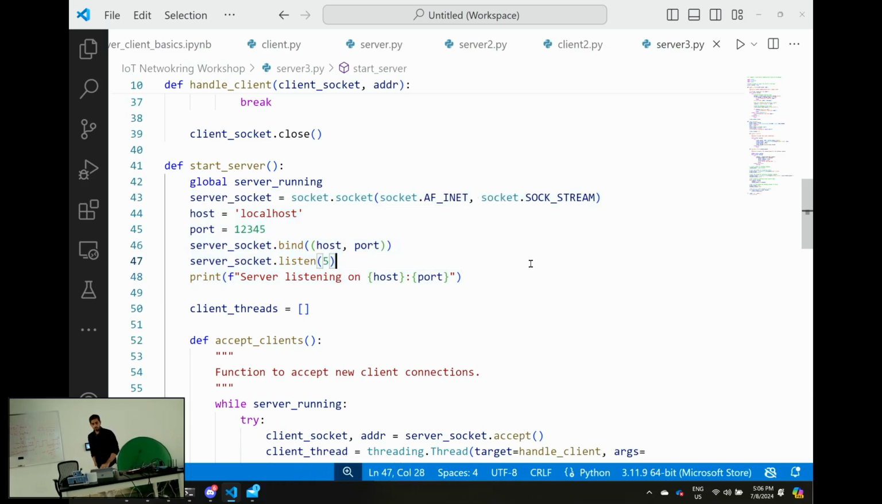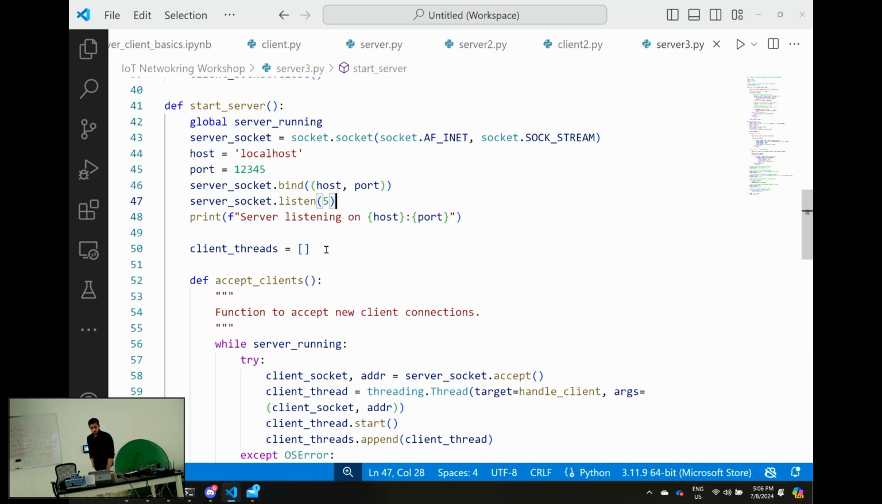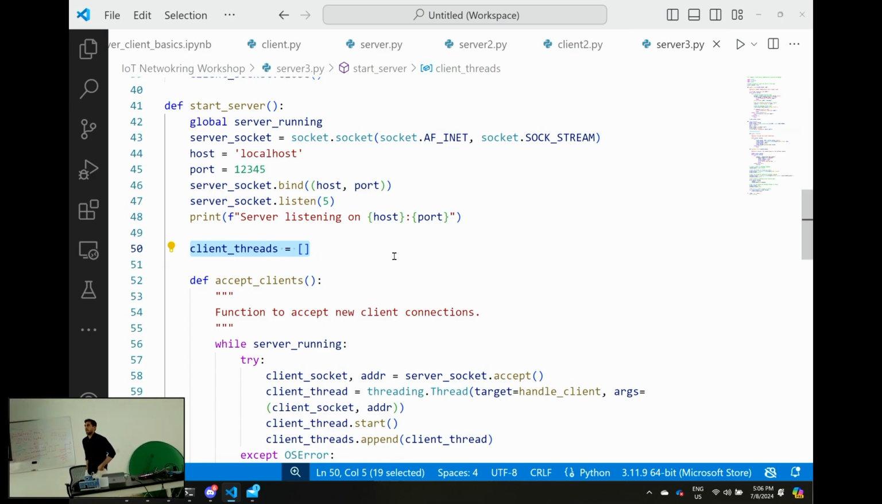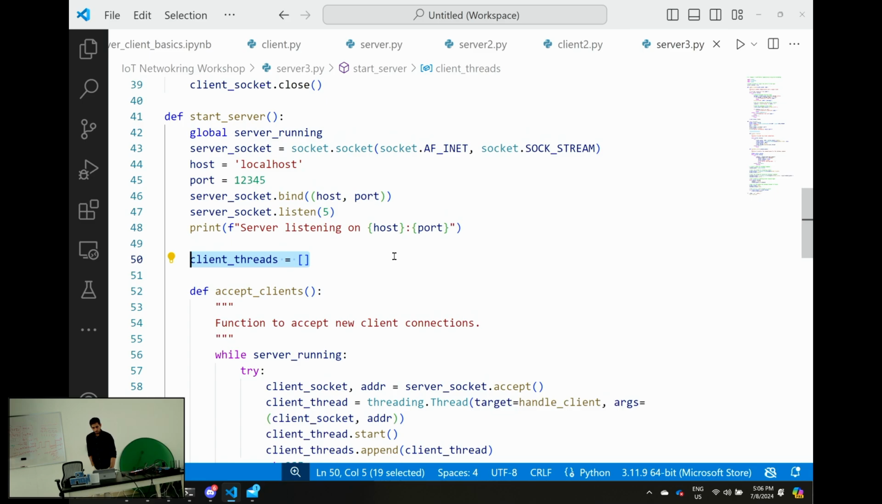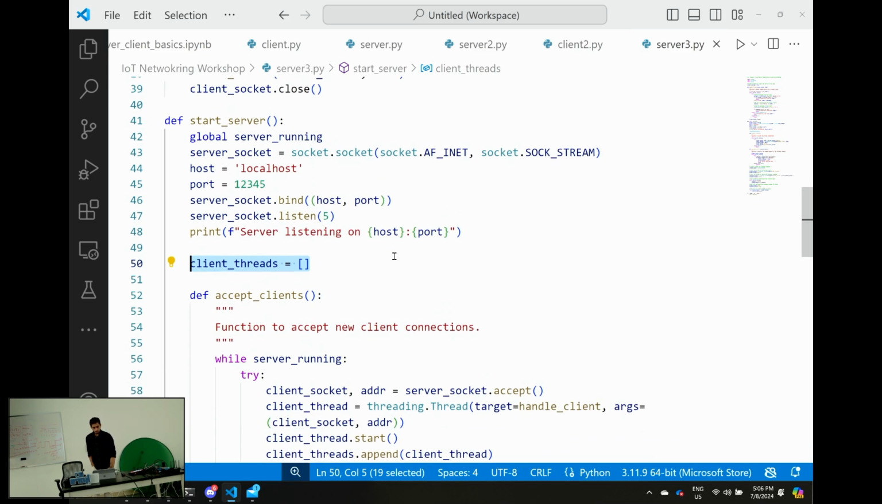You can put any number you want, honestly, it doesn't matter. Then I have this, basically a list of clients. Since I'm going to have more than one client connected to me, obviously I'm going to have to save the clients that are connected to me, right? If they disconnect, then I can just remove them from the list, either append or remove. So initially it's going to be an empty list. I have no one connected to me initially, and that's pretty much it.